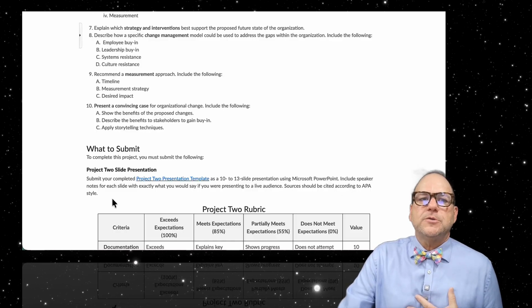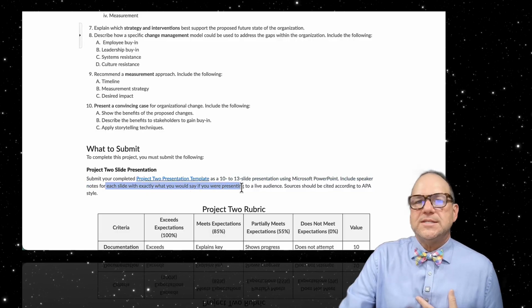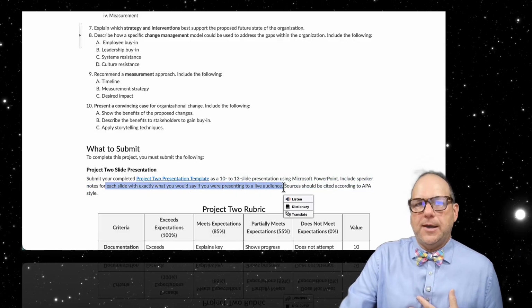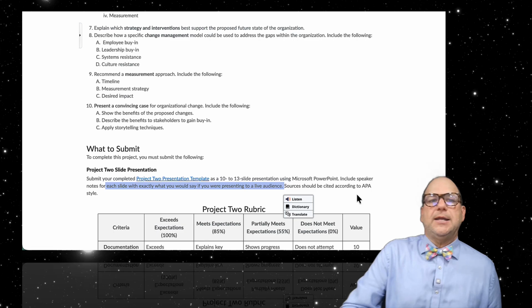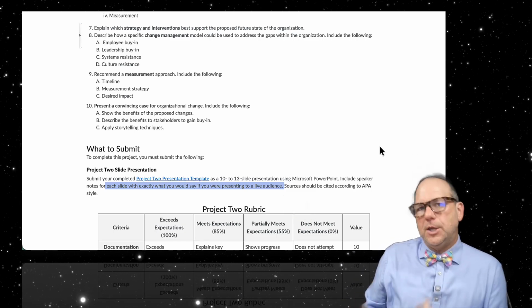You're going to include your speaker's notes with, I want to stress this, exactly what you would say if you were presenting to a live audience. Sources should be cited in APA style. So that's what you're going to be covering in your presentation.